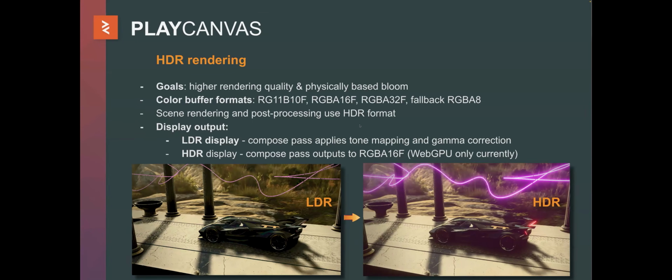Then at the end, it depends on what we output to. We can output to the typical LDR screen, which is just 8-bit. And in that case, the final compose pass will apply tone mapping to bring the values back to the 0-1 range, and do gamma correction. But we can also output to an HDR display, like your Mac displays and many other screens these days. And WebGPU gives us the option to output to an RGBA16F texture. So we use this if the user enables it.